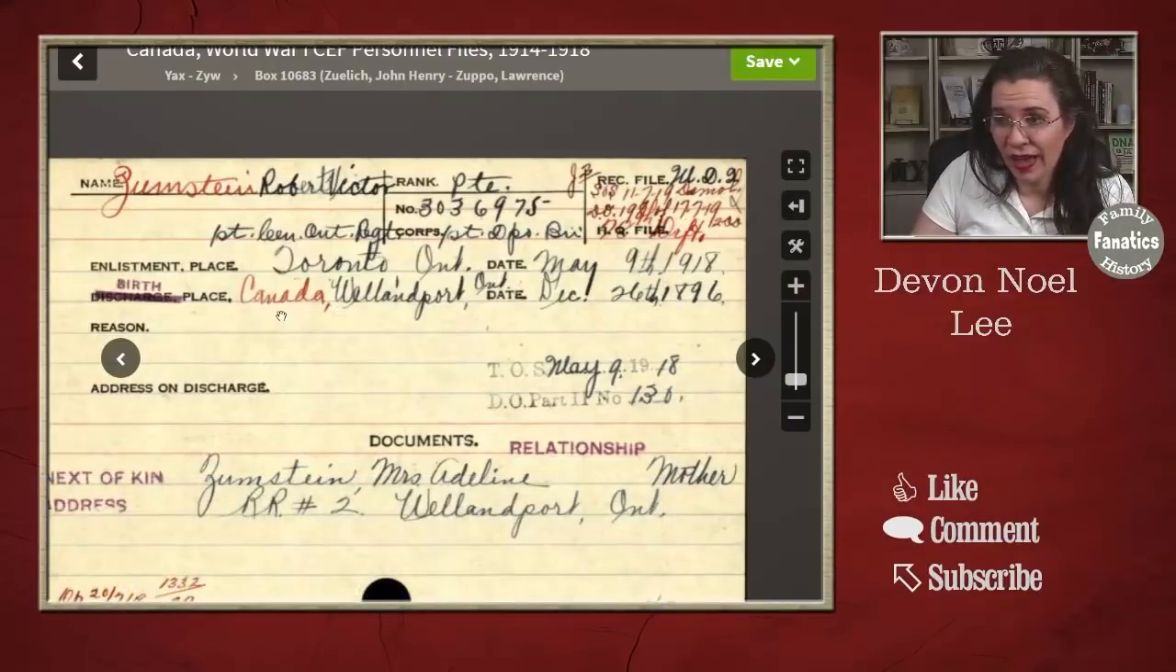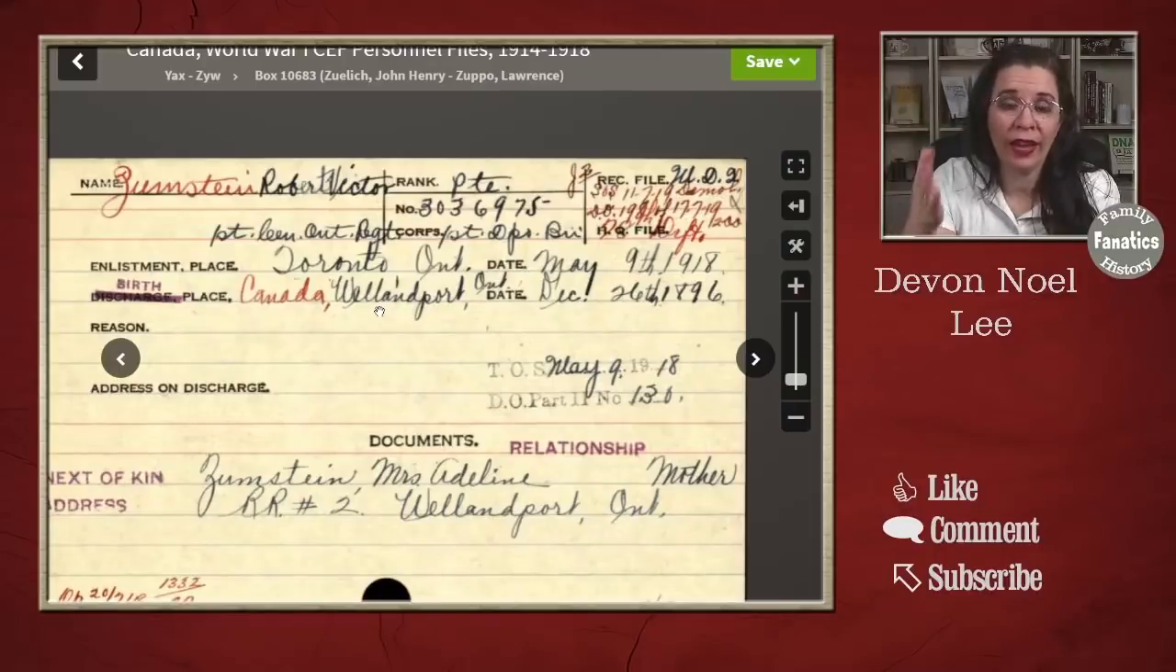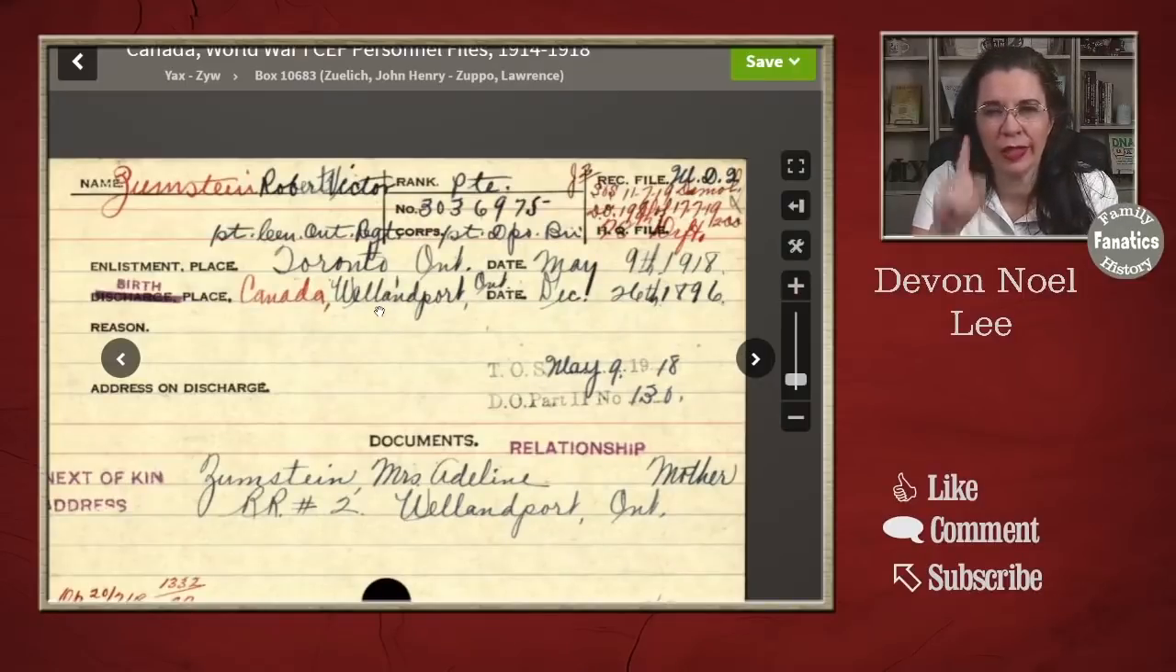But I also have his birth date. Now, if you can't find a birth date on a birth certificate, then this record is providing you evidence that this might be his birth date. You always have to be careful because sometimes people lie to the government to get into the military, but it is an alternative place to find a birth date if you're missing one.